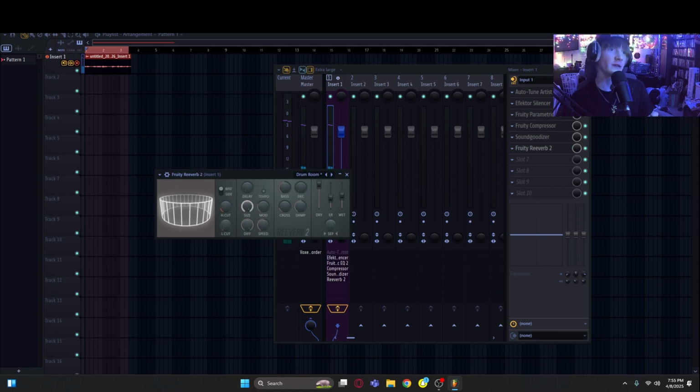Size. Okay, max is like cathedral. It's the size of the reverb. The way I explain it to people, size is pretty much how spacey it is. So I'm going to put it to about half.